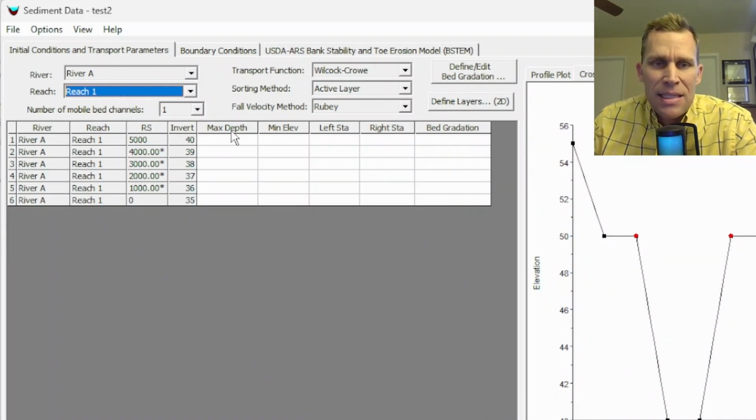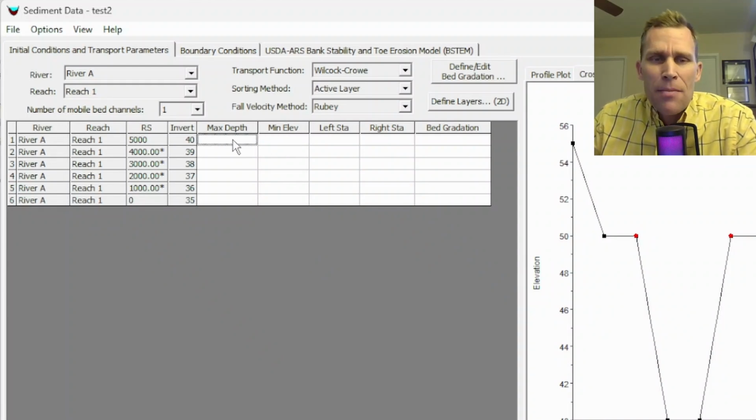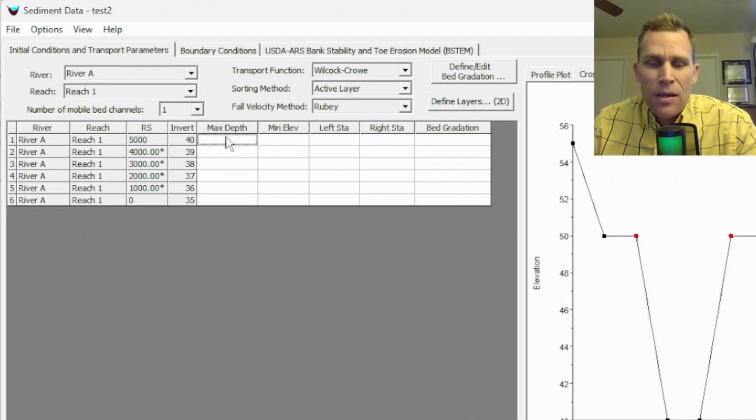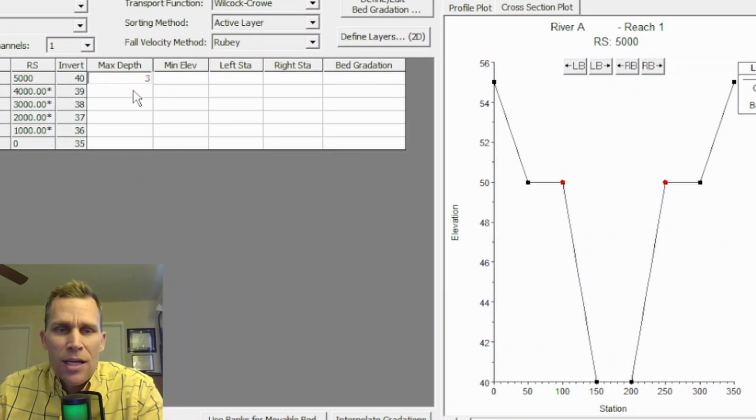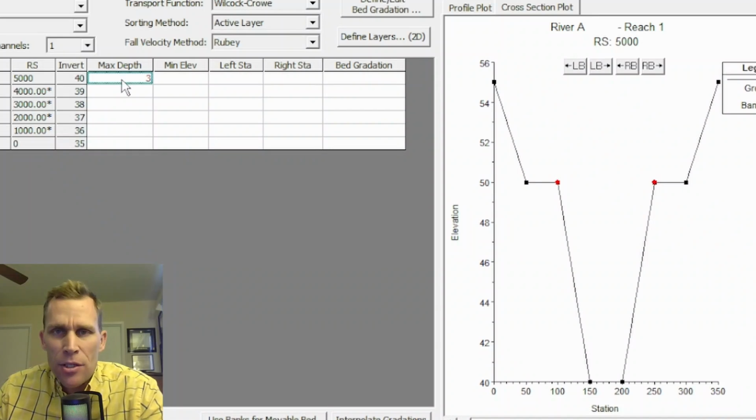Next, we have max depth and min elevation. So these two sort of work together. The user's only going to either type in max depth exclusive or min elevation, but not both. Max depth is more likely to be the case. This is the maximum depth of erodible material at this cross section. So if the invert is 40 feet, but there's another 3 feet of erodible material, the user would type in 3. Max depth, I believe, is used when the user is not quite as sure of what that depth is. It's more of an estimation.